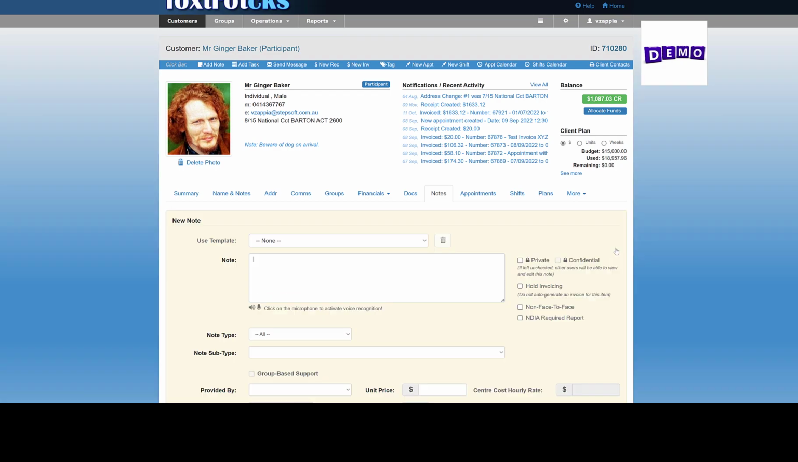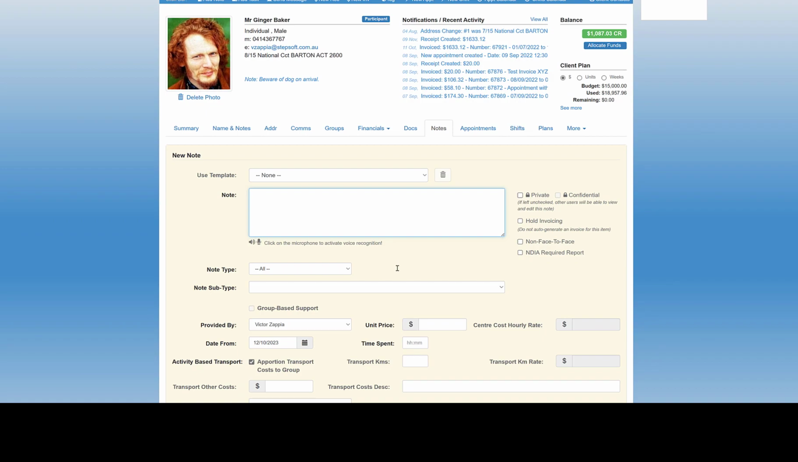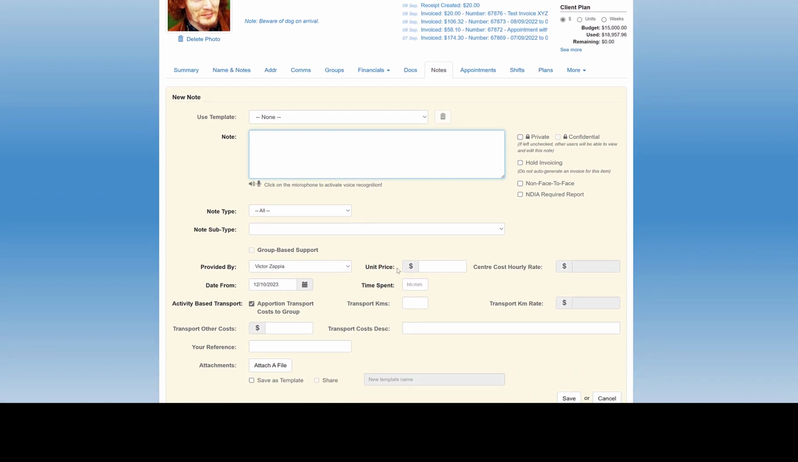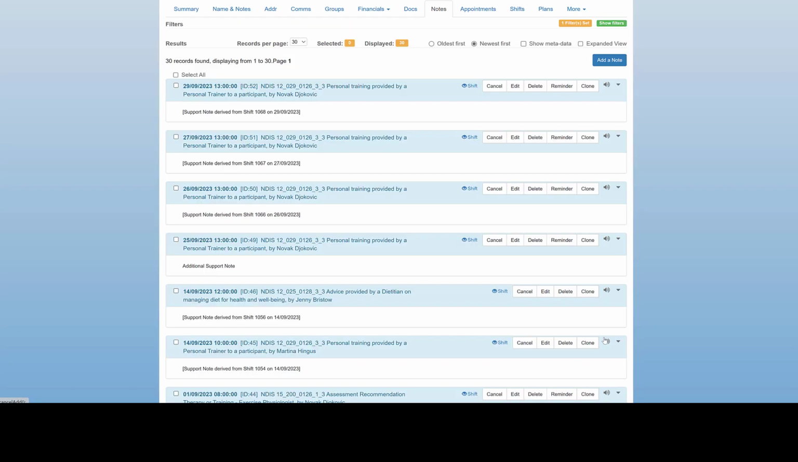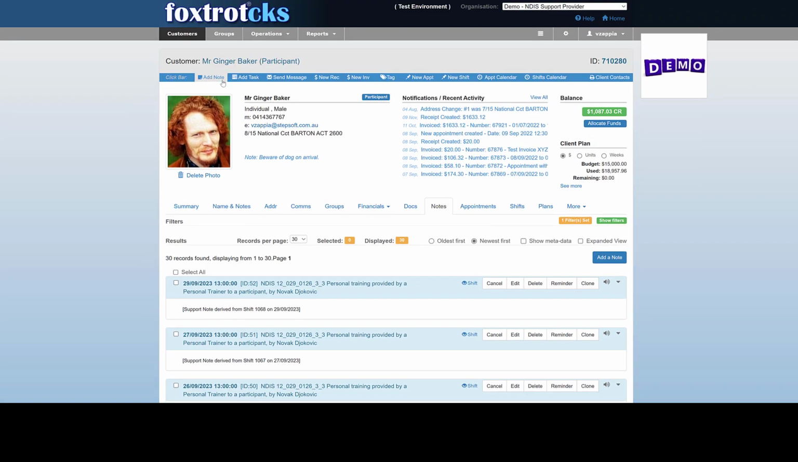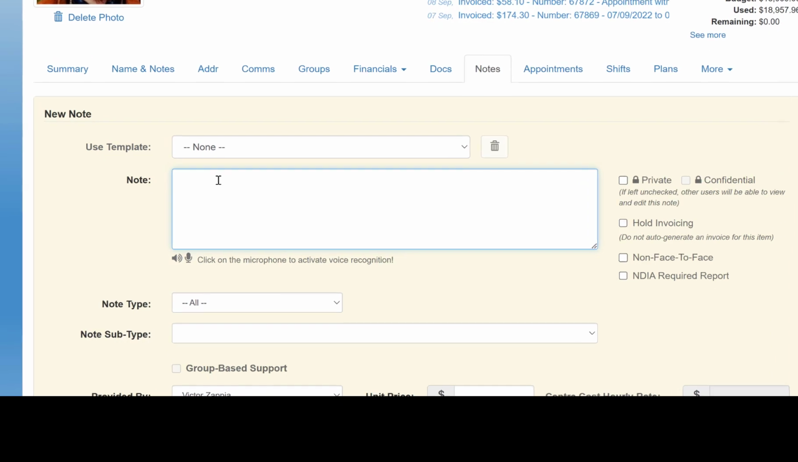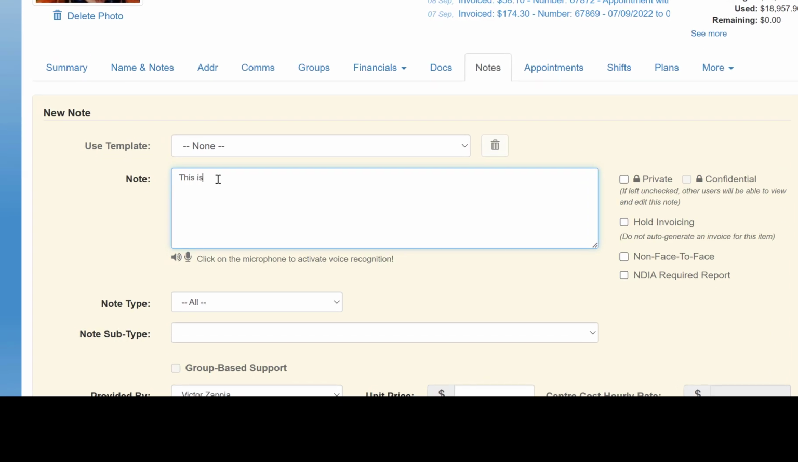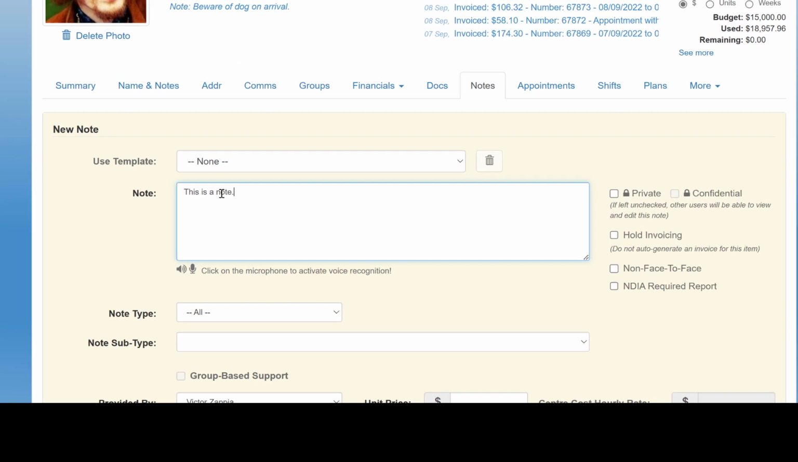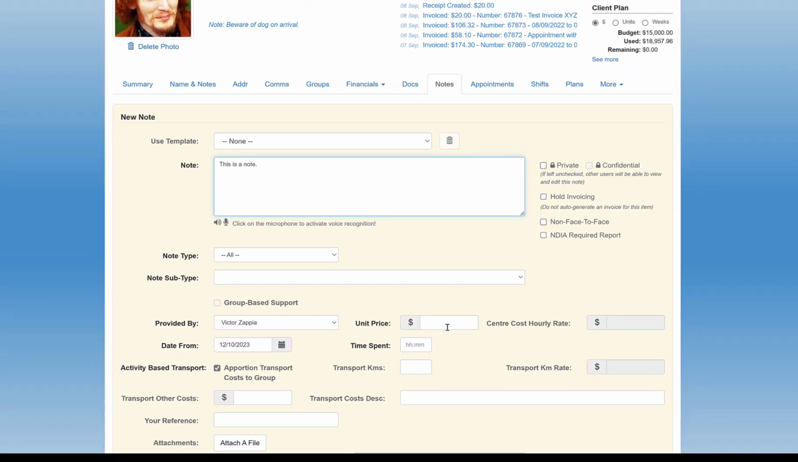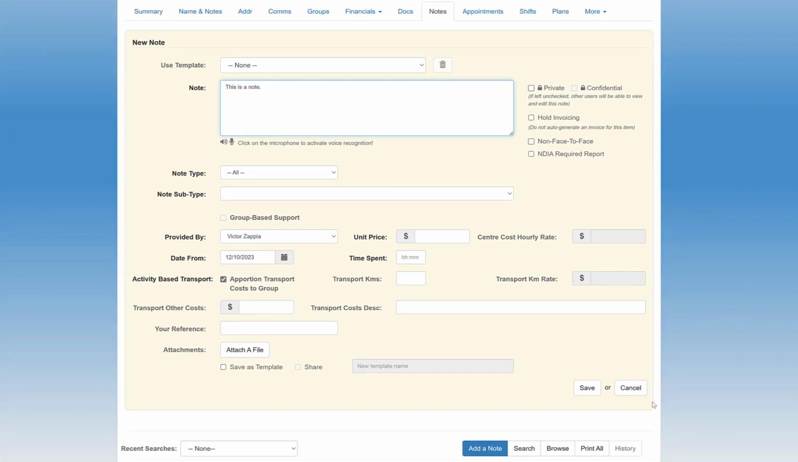To add new notes, simply click on the Add a Note button, from either the Note tab or from the click bar. On the page that follows, you can enter the support note and all related metadata. When finished, click on Save or Cancel if you wish to abort the note.